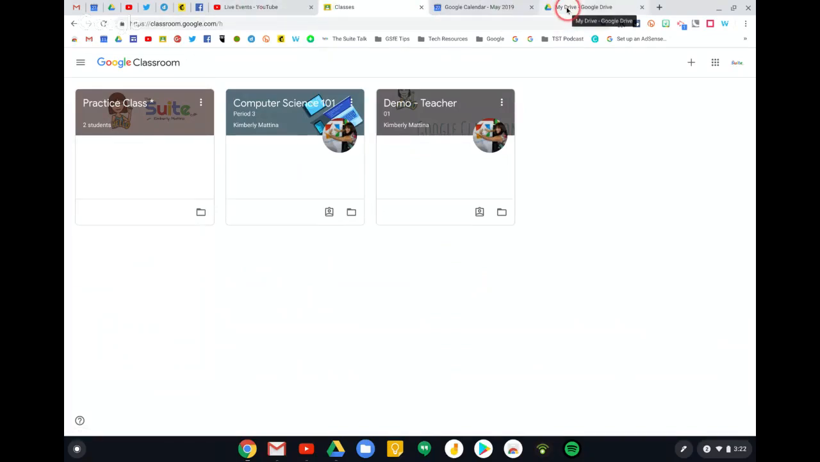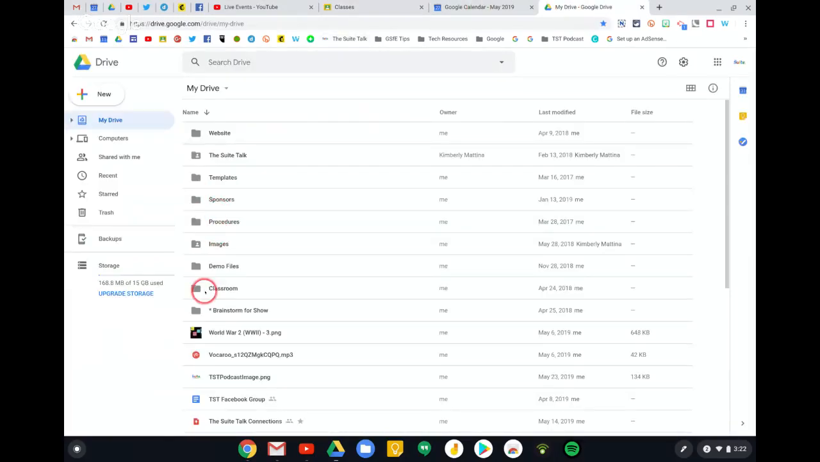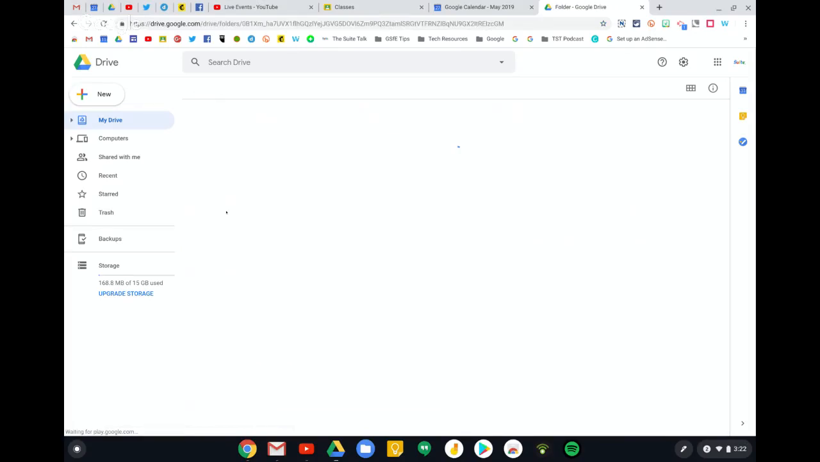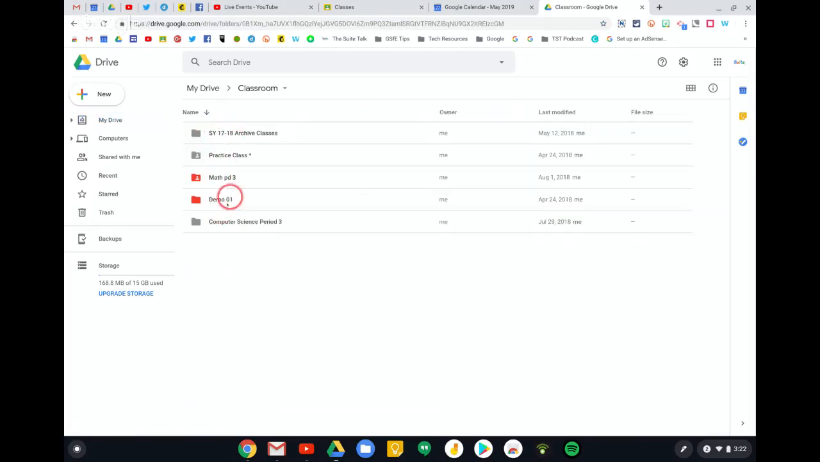So I'm going to open up my Google Drive, and you can see whenever you join a class or you create a class, there's a classroom folder that gets created automatically by the application. So I'm going to click on that folder. And in the subfolders, there's going to be different classes that you created or classes that you joined. These folders do not get removed when you archive or delete a class. You have to manually go into Drive and delete these folders if you want to.